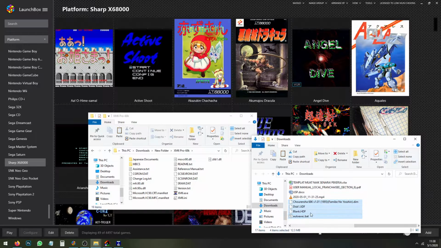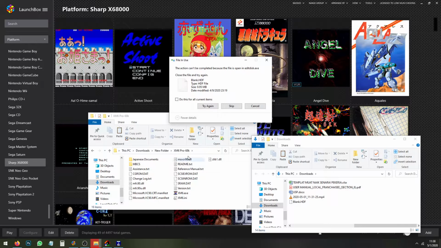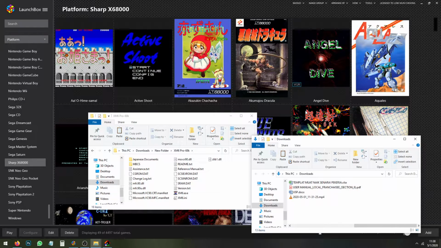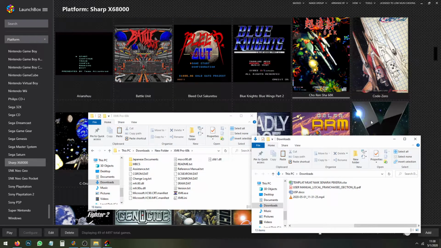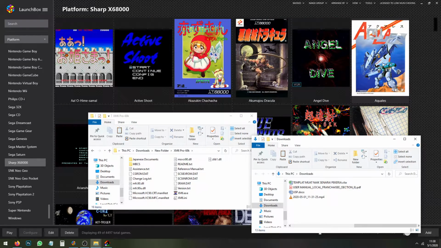Okay, let's take care of all this and we'll try again. Now, what happens if it's a multi-disc game? It's very common for a lot of games to come on multiple floppy disks. So let's take Aqualess for example.